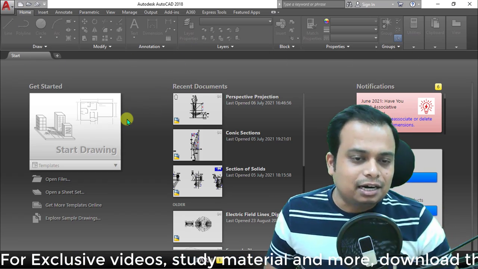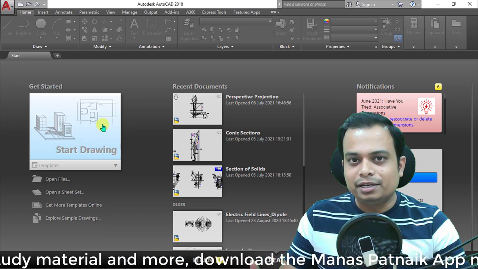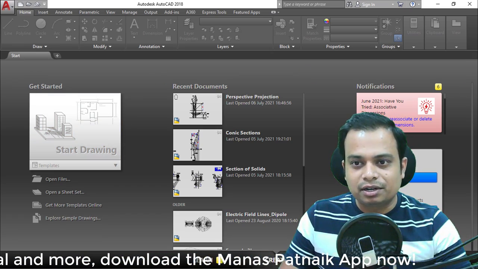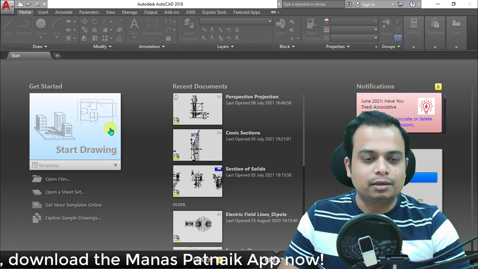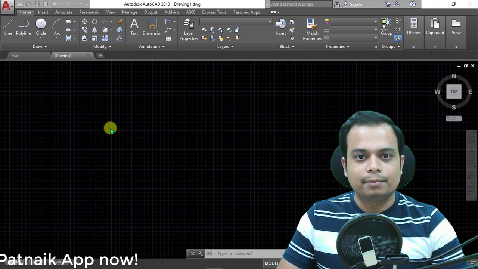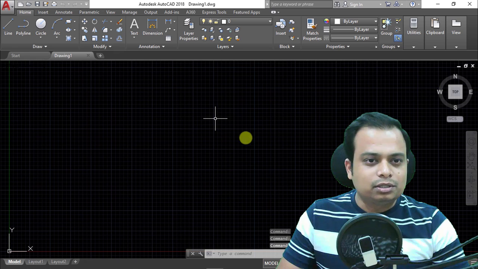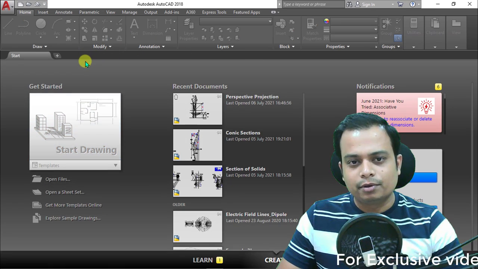Let's start with this start drawing panel. As soon as you click on it, a new page is going to open in the graphic screen. Let me just show that to you this way. Click on start drawing, and this is exactly what opens up. You can see the grid lines. I'll explain you all of that, don't worry. And let me just close this. Let me move back to that initial window.